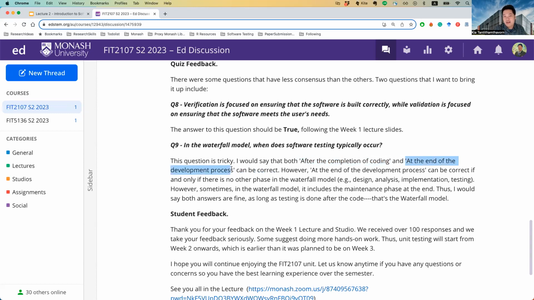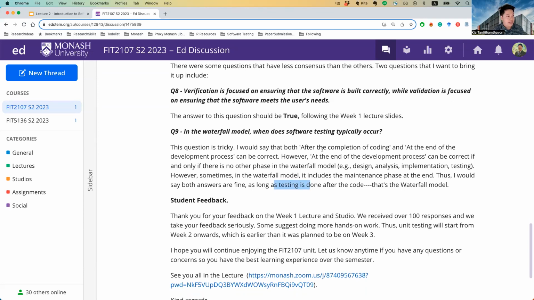But it could be at the end of the development process as well, if and only if there is no other phase in the waterfall model. It depends on the practice, because the question is not clear on how many steps there are in the waterfall. Let's say we have only design, analysis, implementation, and testing. In this case, the answer is still correct. But if we also have a maintenance phase, then testing cannot be done at the end. Normally, testing is done after the implementation. That's the key point here, which is the other way around when compared to test-driven development.